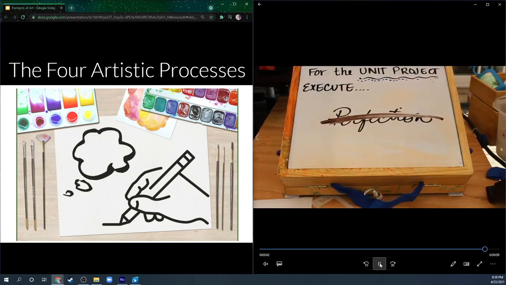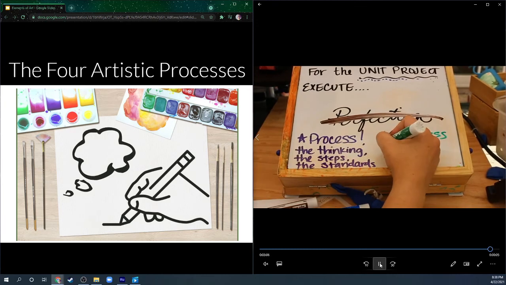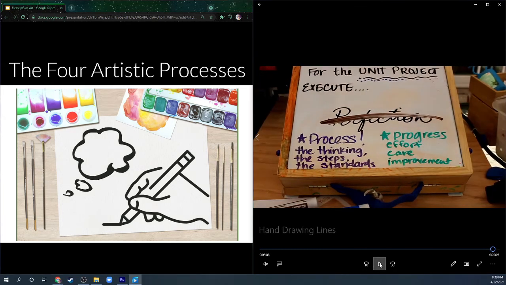We're not looking for perfection. I'm looking for you to show the process, your thinking, the steps, showing the standards or learning objectives, as well as your progress, the effort you put in, the care you put in, the improvement that you show over the course of the semester. Those are things that require 0 artistic talent. And guess what? It's our first unit project, so you don't even have to show improvement at this point. You get to improve from here.